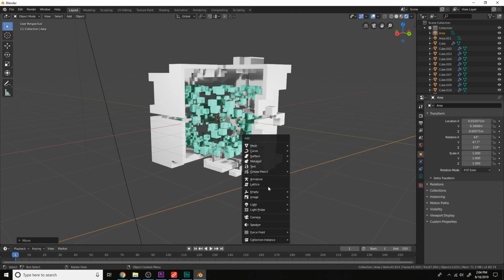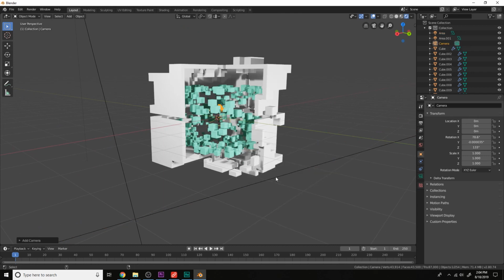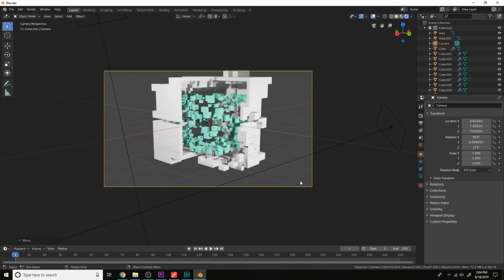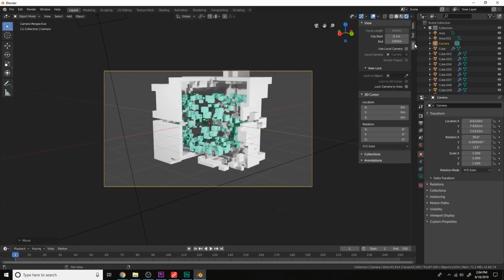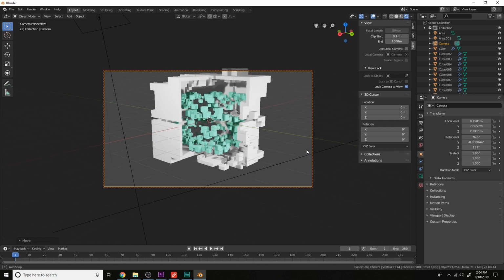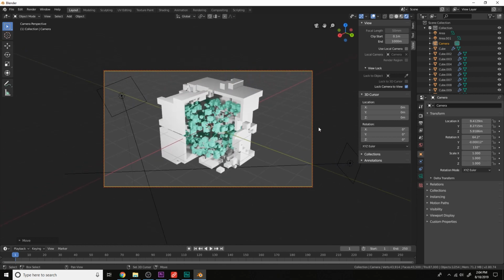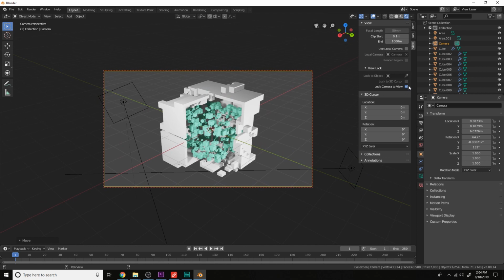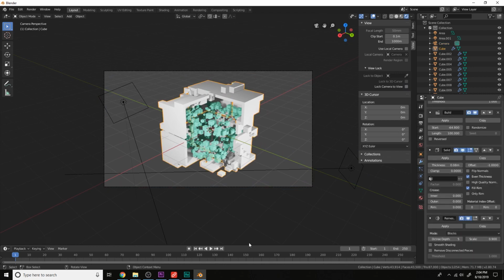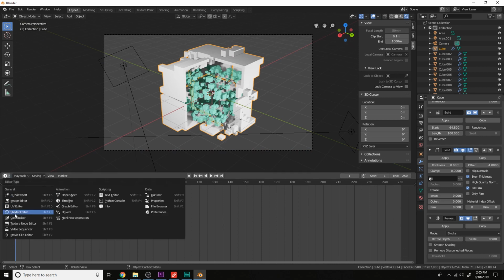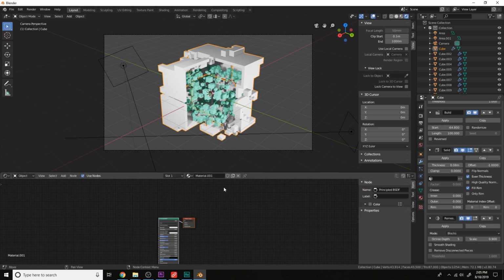We're going to add a camera here. Control Alt Numpad 0. And I'm going to move this out a little bit, and maybe even up, after locking the camera to view. Like so. And then I'm going to add a new material to this outside object. Shader editor. Click new.